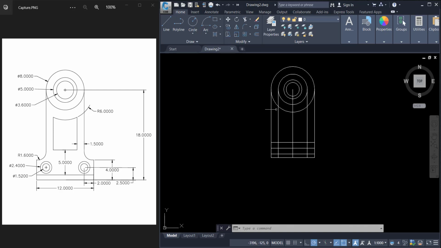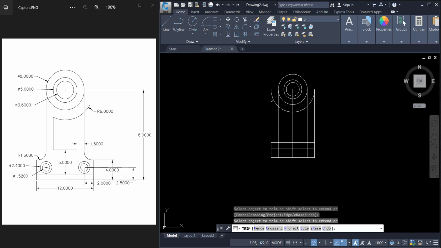So I'll trim some parts that I don't really need. I'll go to the trim tool. When you click the trim tool, you click enter. I'll trim this one out. Okay, I'll trim this out, and this, and this. I don't need them again, right?